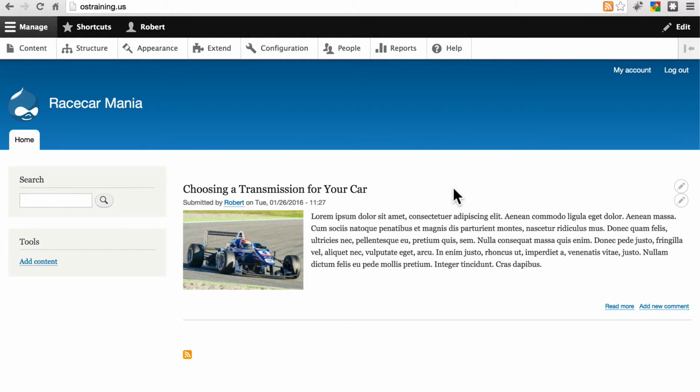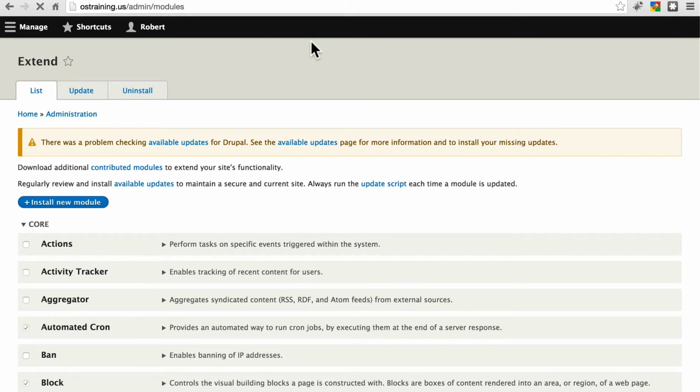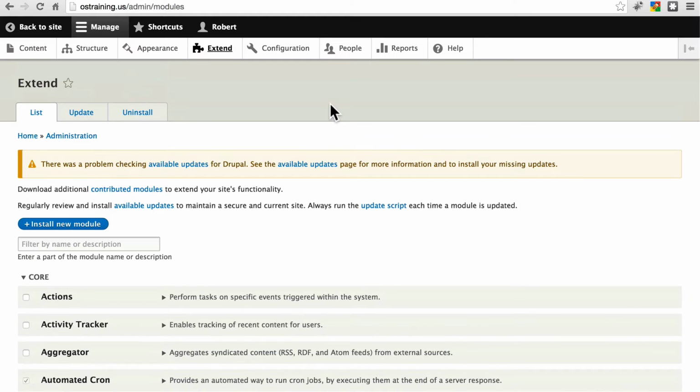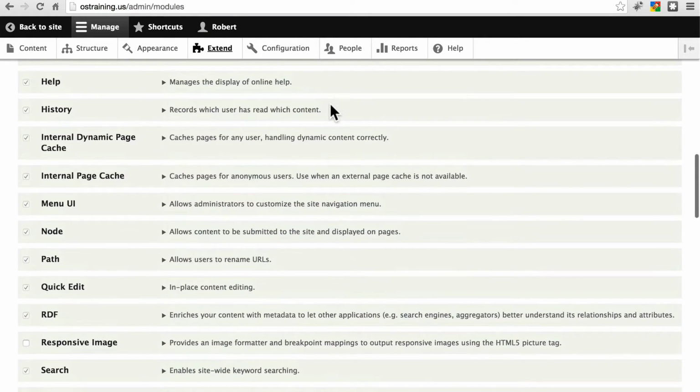So once you have your website set up with one article on it, the first thing we're going to do is go to Extend, and we're going to check to make sure that two specific modules are installed and enabled. They are core modules, so they should be enabled. They're supposed to be enabled by default, but let's just double check. We're going to look for internal dynamic page cache and internal page cache. Again, these should be enabled by default, but we're going to check just to make sure, and we do need to enable them if they are not enabled already.